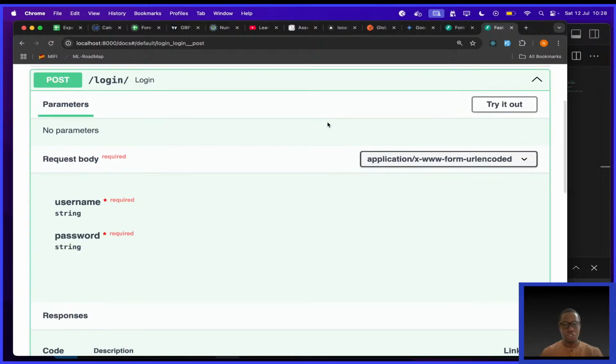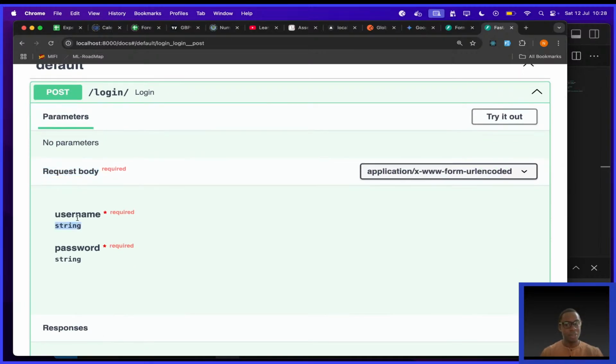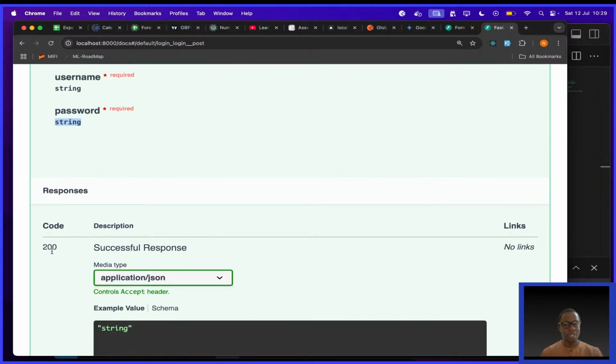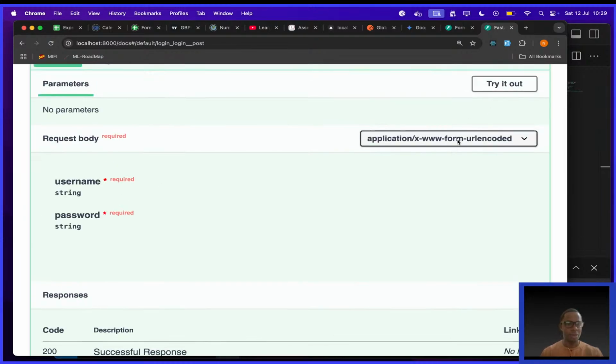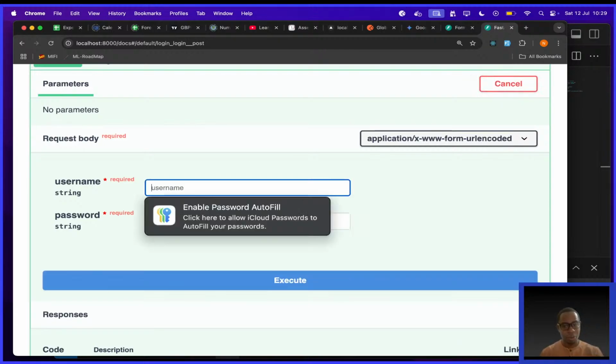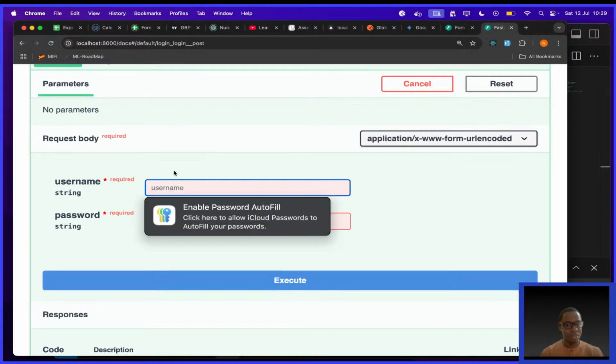If I refresh, okay, you see that it's a post request, login, it has no parameters, but the request body is required. Username, a string, and password, and the responses they give us 200, okay, and 422, a validation error. Okay, but let's try it out and take note of this. The encoding is application/x-www-form-urlencoded. Again, this tells you the type of data we're working with, form data. So I'll click this to try it out. Okay, if I remove this, for those of you who might be curious, who have not been here since the beginning, and I click execute, you see, this fails.